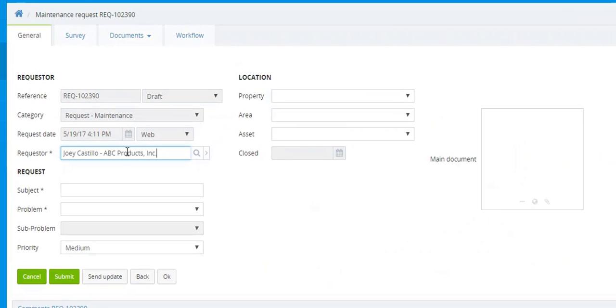The new ticket is already filled in with some of the data, such as the tracking number of the request, which is in the status of draft. It shows the type of request that is created, and this is adjustable and configurable. The time and date of the request, the name of the requester, and this can be changed if you're submitting this on behalf of somebody else. So this is the requester section.